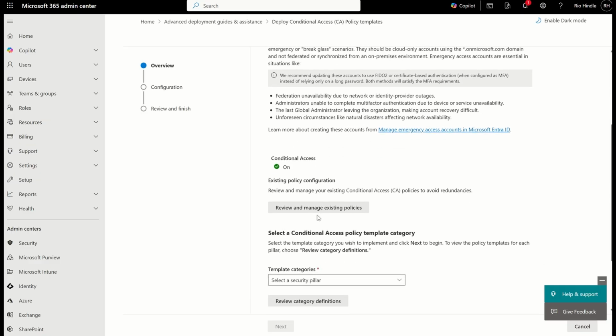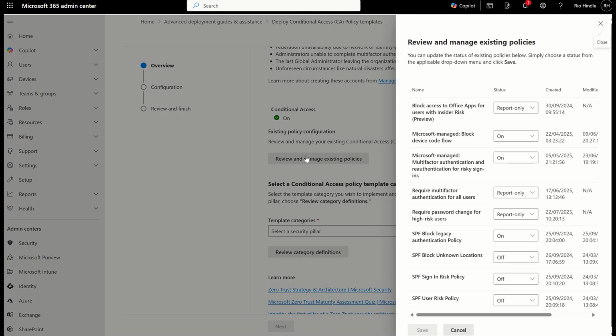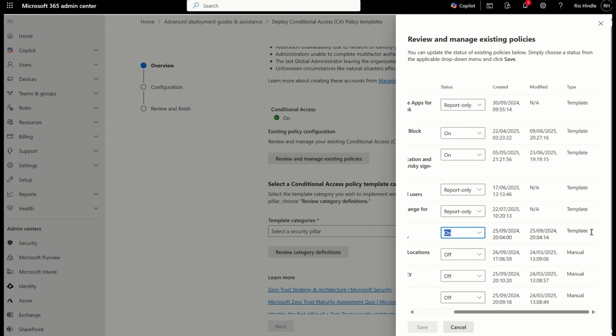Now, if I scroll down further, we can review and manage existing policies. So what this will review is any existing policies in my organization, right? So we can see here I've got one for block access to Office apps, which is currently in report only. So we're auditing it for the time being. It was created at this date and modified never at this moment in time. We've got a few CA policies here for blocking legacy authentication, such as IMAP and POP. Once again, that's on. We can revert that to report only state or turn off, and we can see when it was created and when it was last modified.